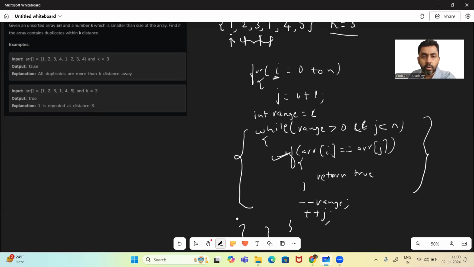But this is going to take O of n into k time complexity, and space complexity, definitely, is going to be O of 1. So this is O of n into k. Worst case it can be O of n square. So can we find something better?